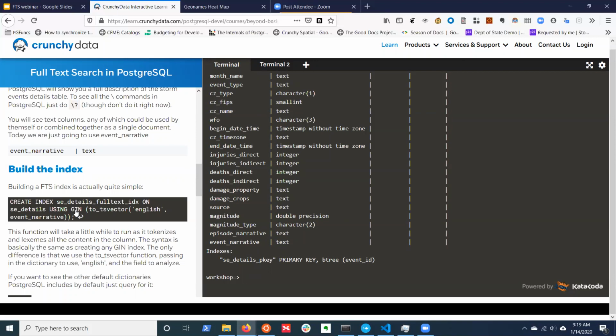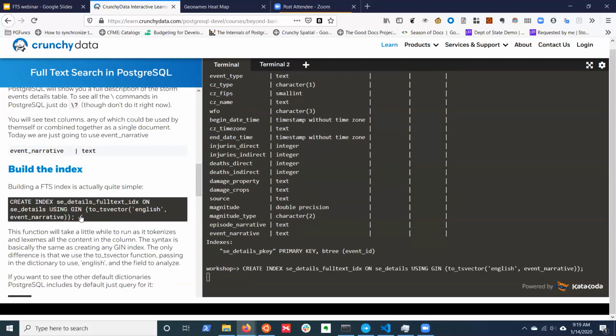And what we're going to do is we're going to create a GIN, and then this to_tsvector, this is going to say create full text vectors using the English dictionary on the event narrative field, right? And then index it using a GIN index, right? So we calculate the vector and then we index it. So let's go ahead and do it.